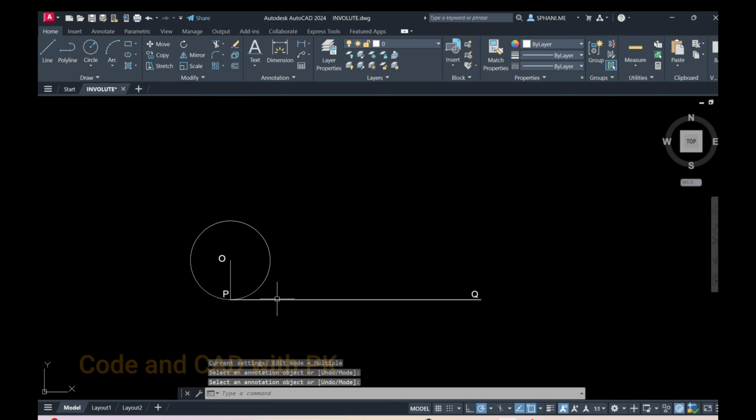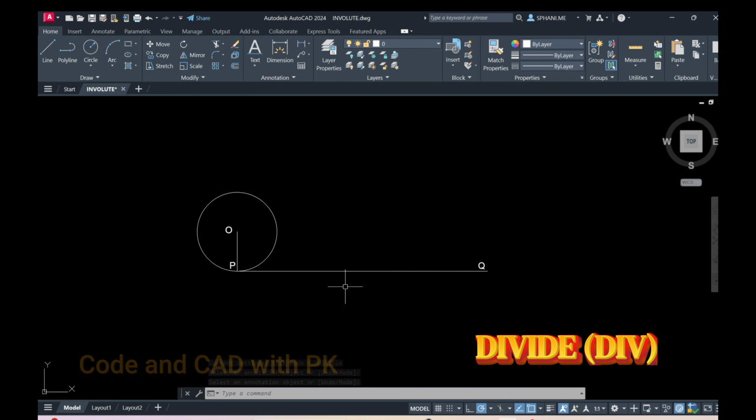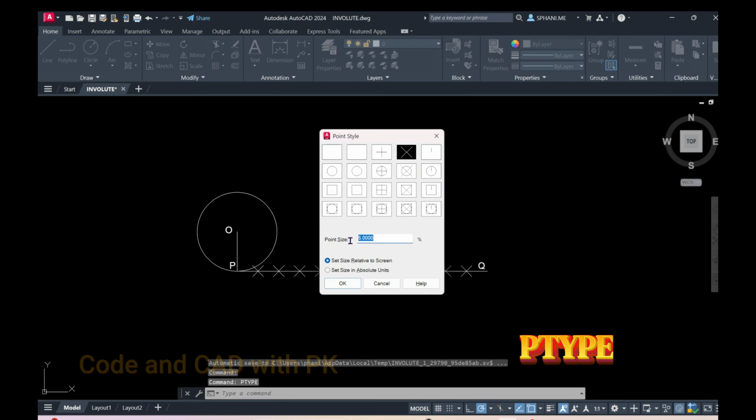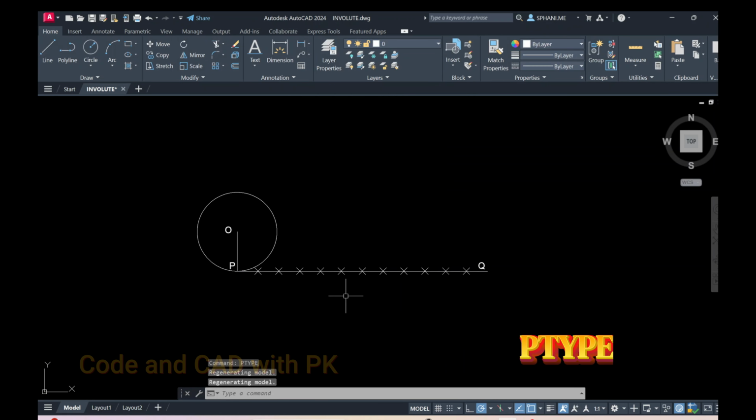Now divide this PQ into 12 equal parts by using the command divide, div, enter. Select this object, 12 segments, enter. I want to change the point type size, put 3 here.